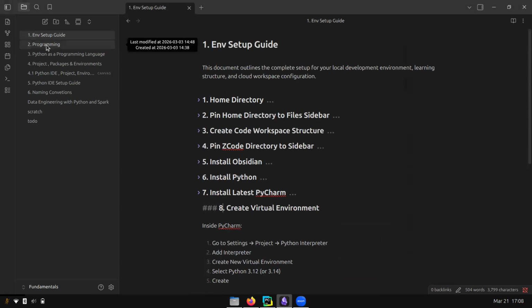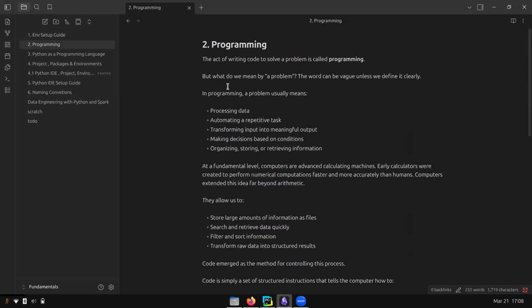Yesterday we went over Python, PyCharm, Obsidian, and Databricks setup. Today we will go over why programming exists in the first place and a few important developer concepts like project, packages, and environment creation. When I say environment, I mean virtual environment. Okay.